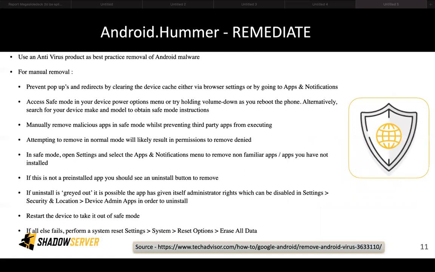Android Hummer: Remediate. Steps to remediate are as follows. Use an antivirus product as best practice removal for Android malware. For manual removal, prevent pop-ups and redirects by clearing the device cache either via browser settings or by going to apps and notifications. Access safe mode in your device power options menu, or try holding volume down as you reboot the phone. Alternatively, search for your device make and model to obtain safe mode instructions.